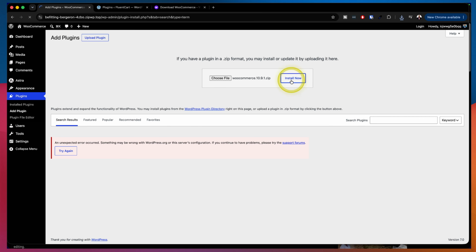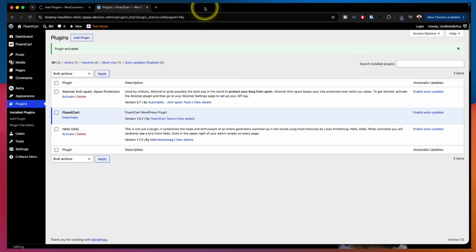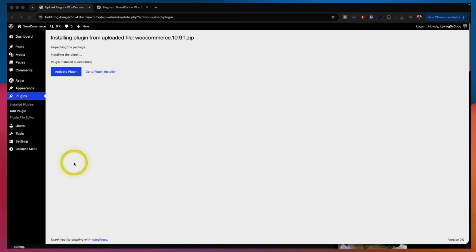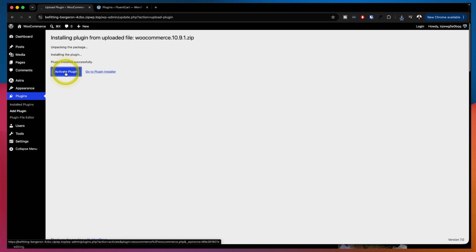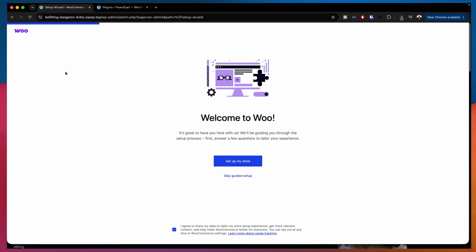And while that is happening, let's head over here and get rid of this tab here because we don't want any confusion. Okay, the installation has been successful. Now I'm going to say activate plugin. All right, so this step now is where we're going to see how easy it is to set up the store right from the get-go. So here we also get a setup wizard, which is pretty cool. So I can either skip the guided tour or I can say set up my store.